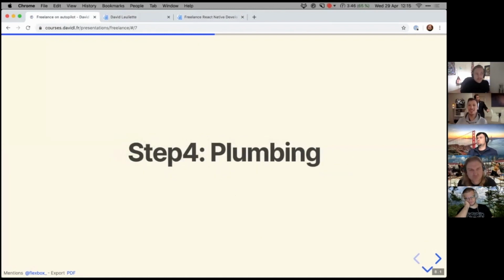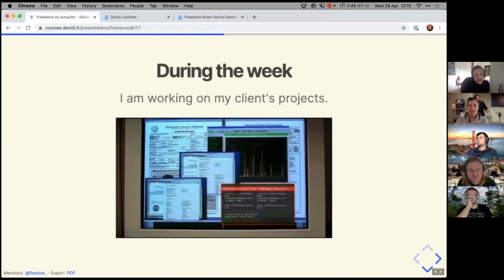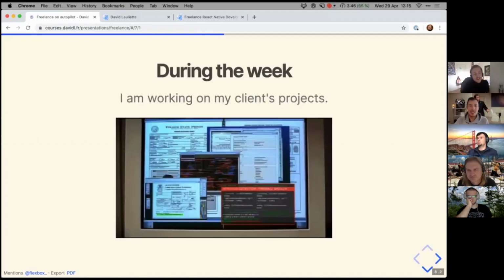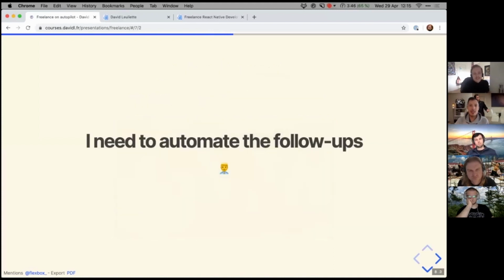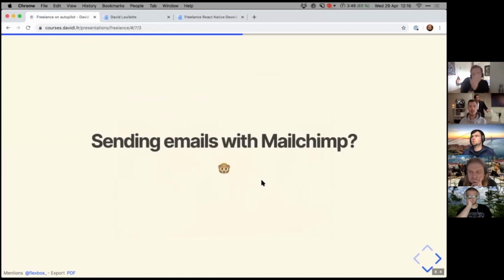Step 4, we need to connect everything together. Because during the week, I'm working on my clients' projects. So the thing is, I don't have time to check if people completed the form, and I don't have a sales task force. So I was thinking, maybe I can send them emails through MailChimp, because MailChimp is a good tool to do that.